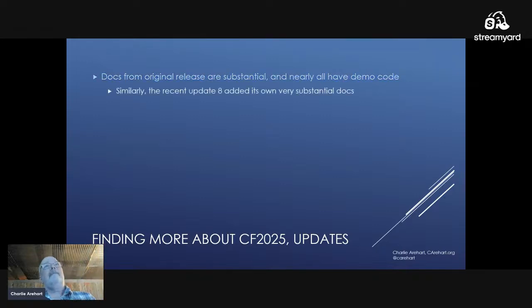And then this Update 8 that came out in May of this year, the AI update, but a lot more, has its own very substantial docs, and they have demo code. So again, don't feel like this talk is where you need to see a demo of everything. This talk is making you aware of things. And you might say, well, I could read the docs for that. Well, you could. Most people don't.